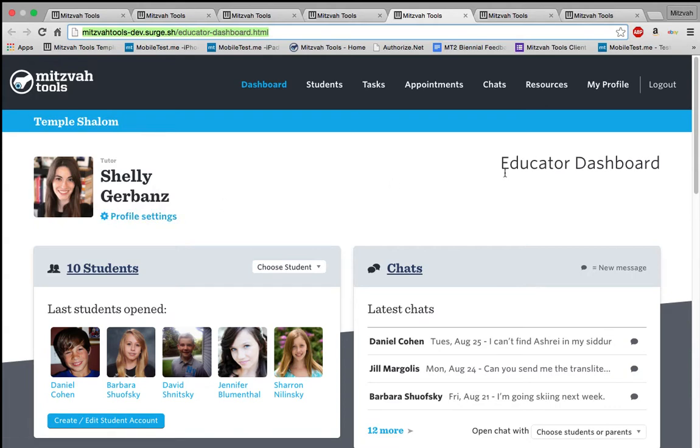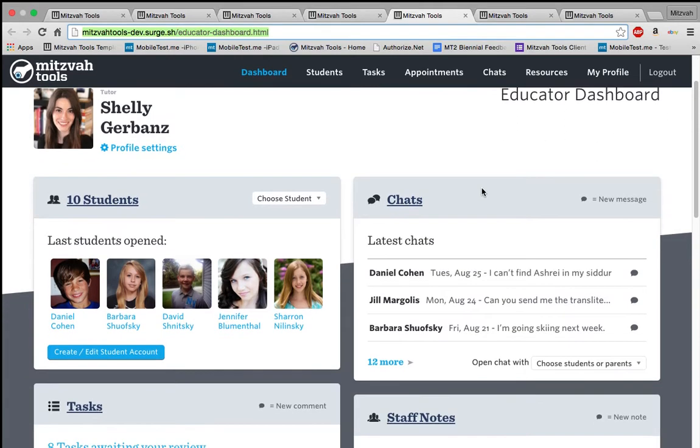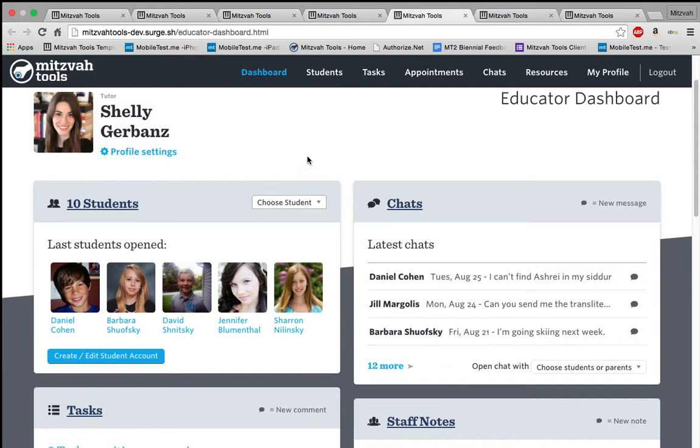settings. This is the educator dashboard used by tutors, educators in the Bar and Bat Mitzvah process. First, this educator here, Shelley, can see her 10 students that she's working with. She can select them from a pull-down list. She can also select them from their thumbnail pictures that they've uploaded from their own student profiles, and she can edit their accounts. To the right-hand side, we have chats.